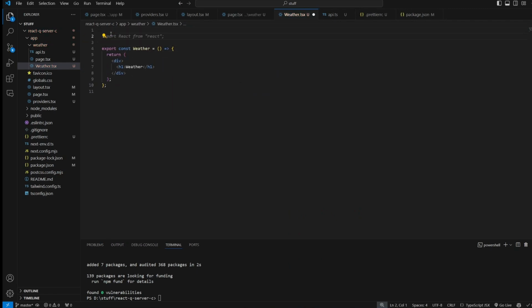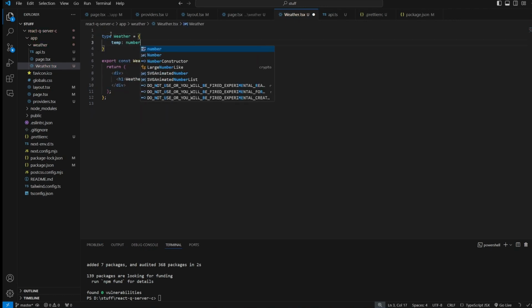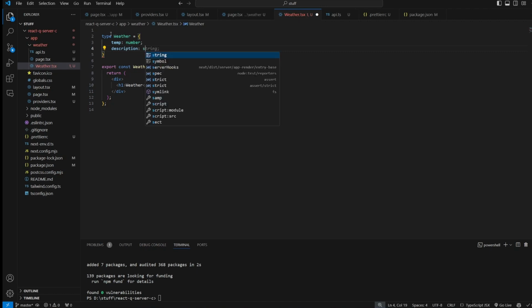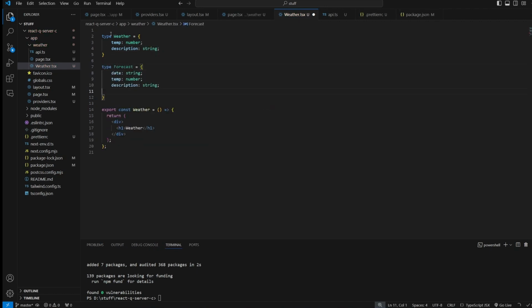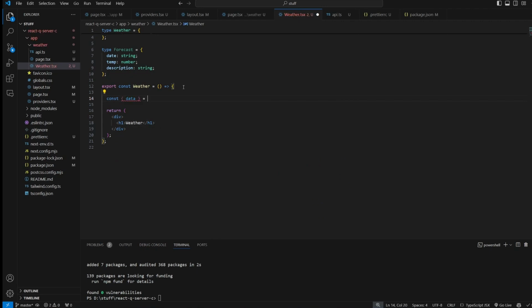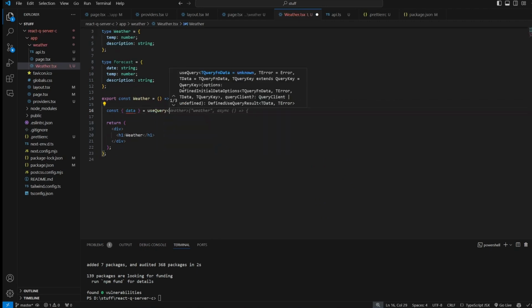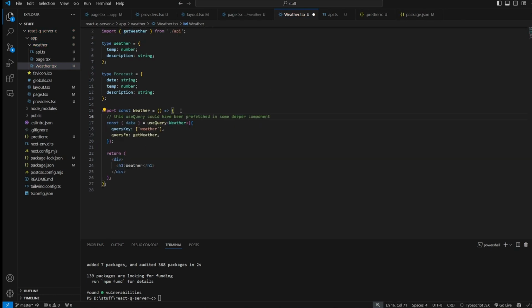So finally, let's take a look at the weather component responsible for fetching and displaying current weather data and a 7-day forecast using Tanstack Query. Declare some types for weather and forecast results. In the weather component, the useQuery hook with the same query key, weather, retrieves the prefetched data, ensuring it is available immediately on the client.